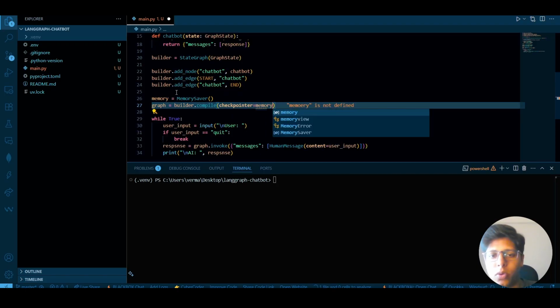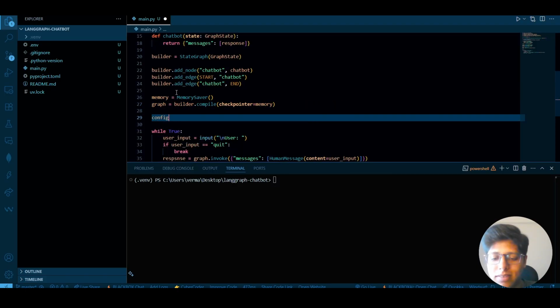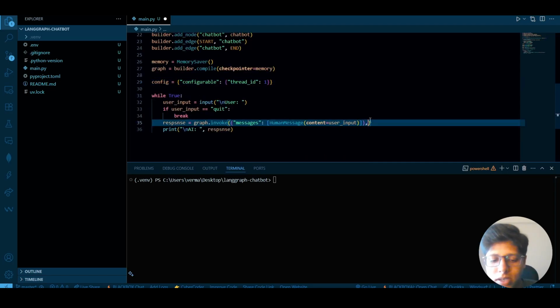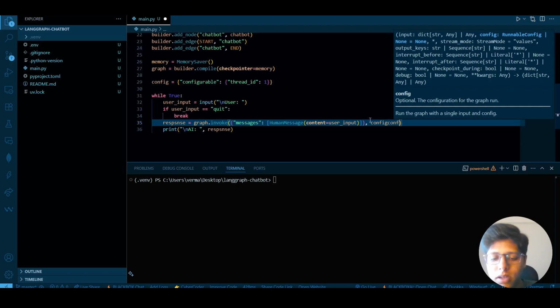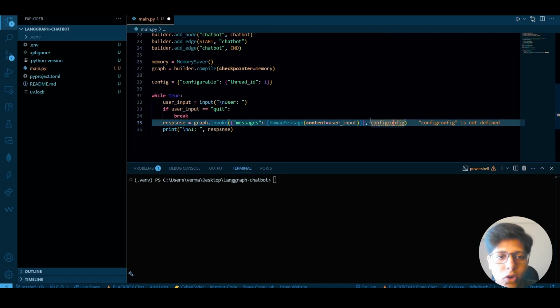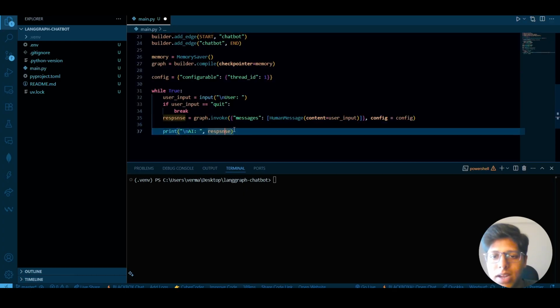And we also have to create a config dictionary. So it has the key called configurable, and its value is again a dictionary with a key called thread underscore ID, and its value can be anything. For example, I can set it to number 1. Now I have to pass that config variable here while calling my graph with the invoke method, config equal to my config, and we can actually see the response in a nice format.